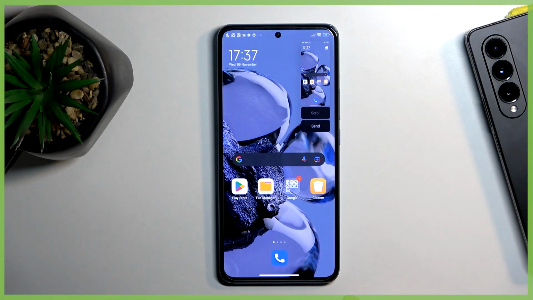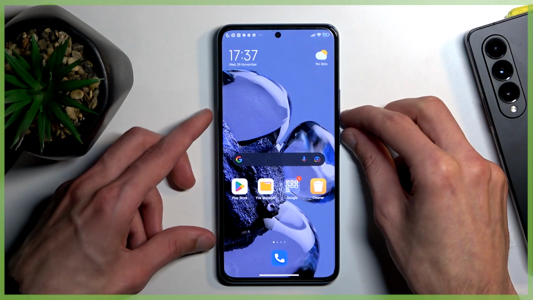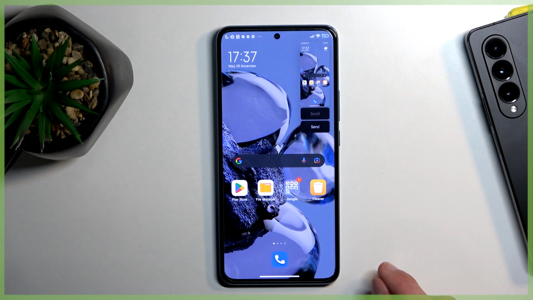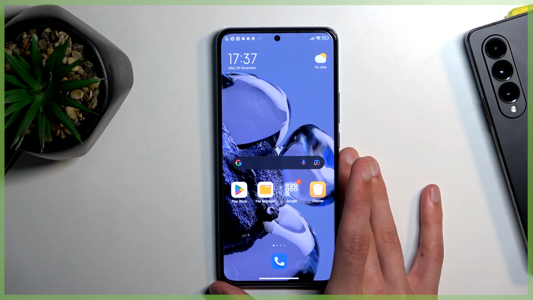Now this pop-up will only show up once. If I capture another screenshot, you can see that it doesn't give me that info anymore. It stays here and then disappears after like 2 seconds.